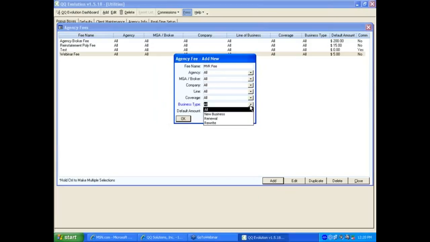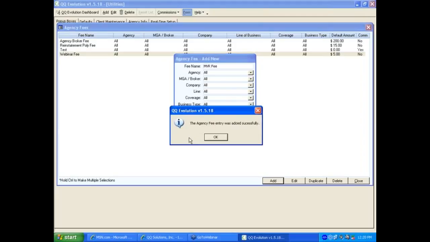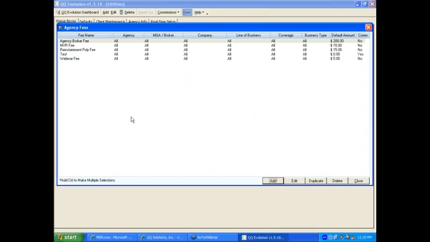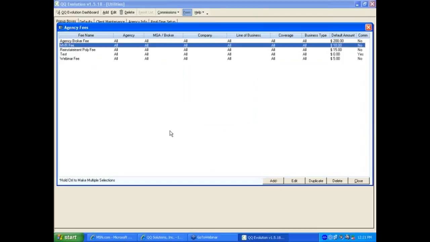So if I just want this to apply to new business, then I can do that, or maybe just to renewals. I can also do that. Otherwise, I can just leave it at all and then enter the amount that I'm going to charge. So maybe I'm charging $10. It's non-commissionable, so the producers would not get any commissions off of any of my agency fees. Once I'm done, click on OK, and now I have my MVR fee that is created.